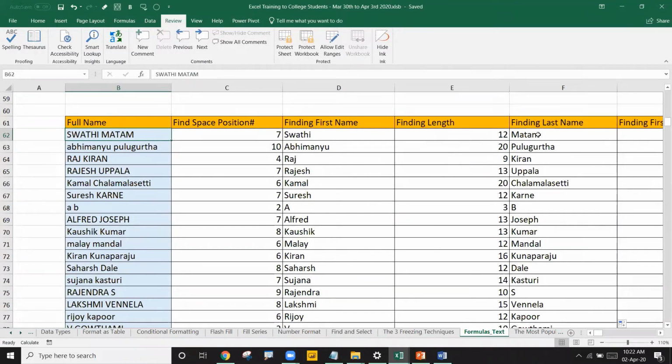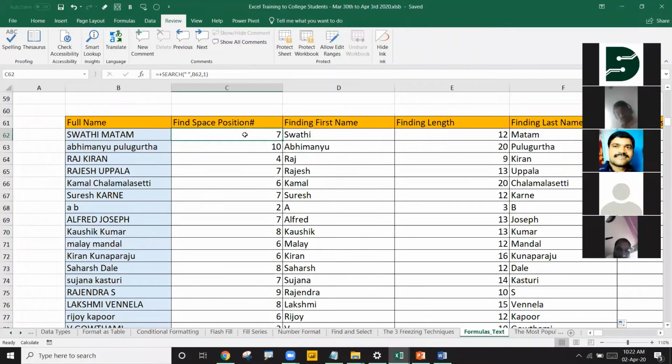So these are fine. Check out this. Here we found the first name with the help of the space position number.